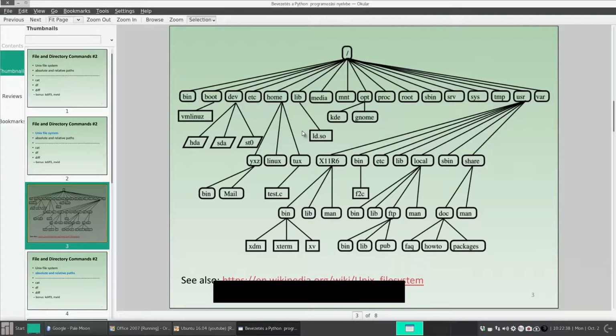And if you connect a partition, for instance, a USB stick to your machine, then typically it will appear under the media or the mnt directory. So here a subdirectory will appear and it will contain the content of your USB stick, for instance. So if you attach a partition, then it will be part of this root structure.